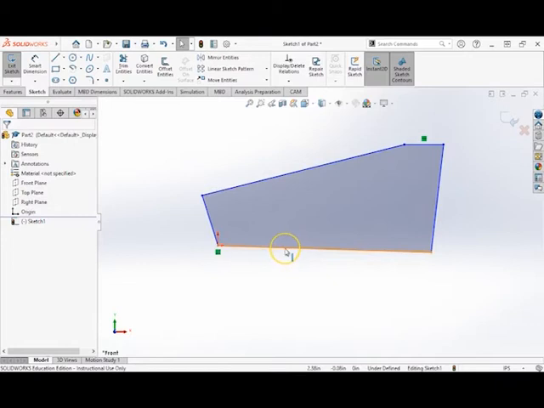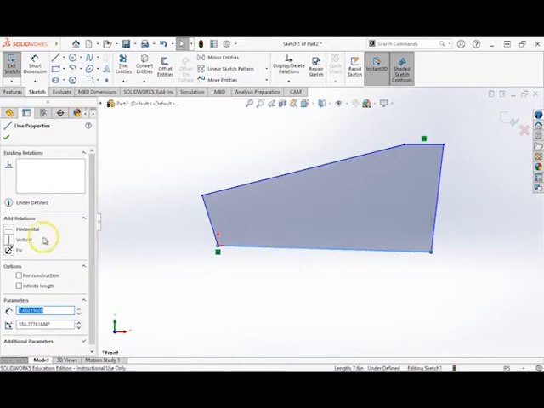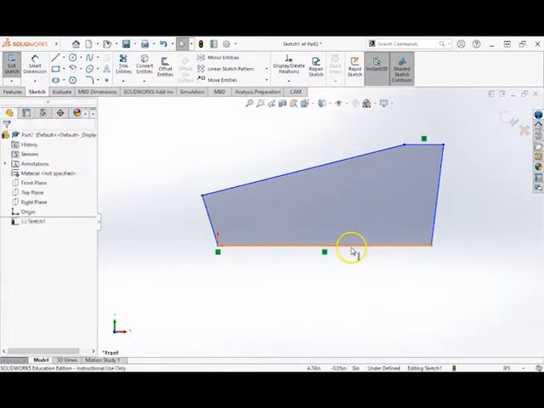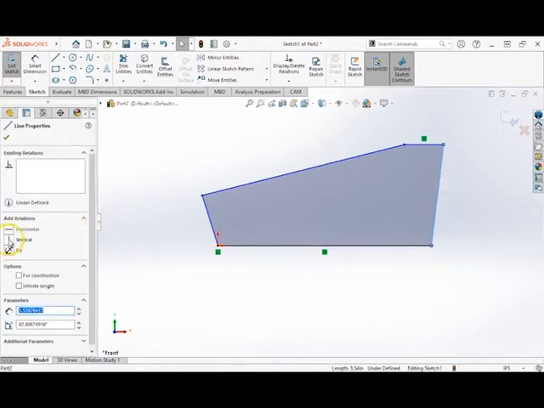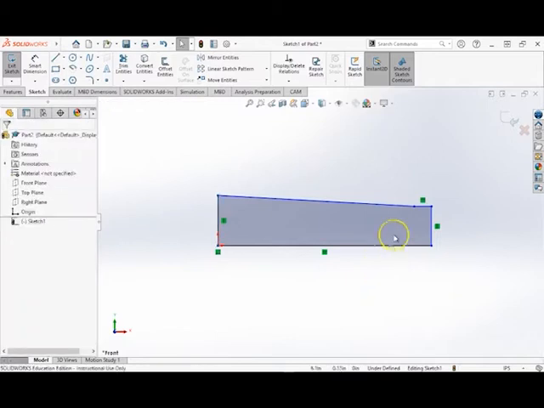So this line over here, it's not perfectly horizontal. If I click on it, what you'll notice over here on the left side of the screen, we've got a few relations that we could change. We can make it horizontal, we can make it vertical, or we could fix it in place. All I have to do is simply click horizontal, and now this line is horizontal. I could go over to this edge over here. I can make this vertical. I could do the same over here and make that line vertical.